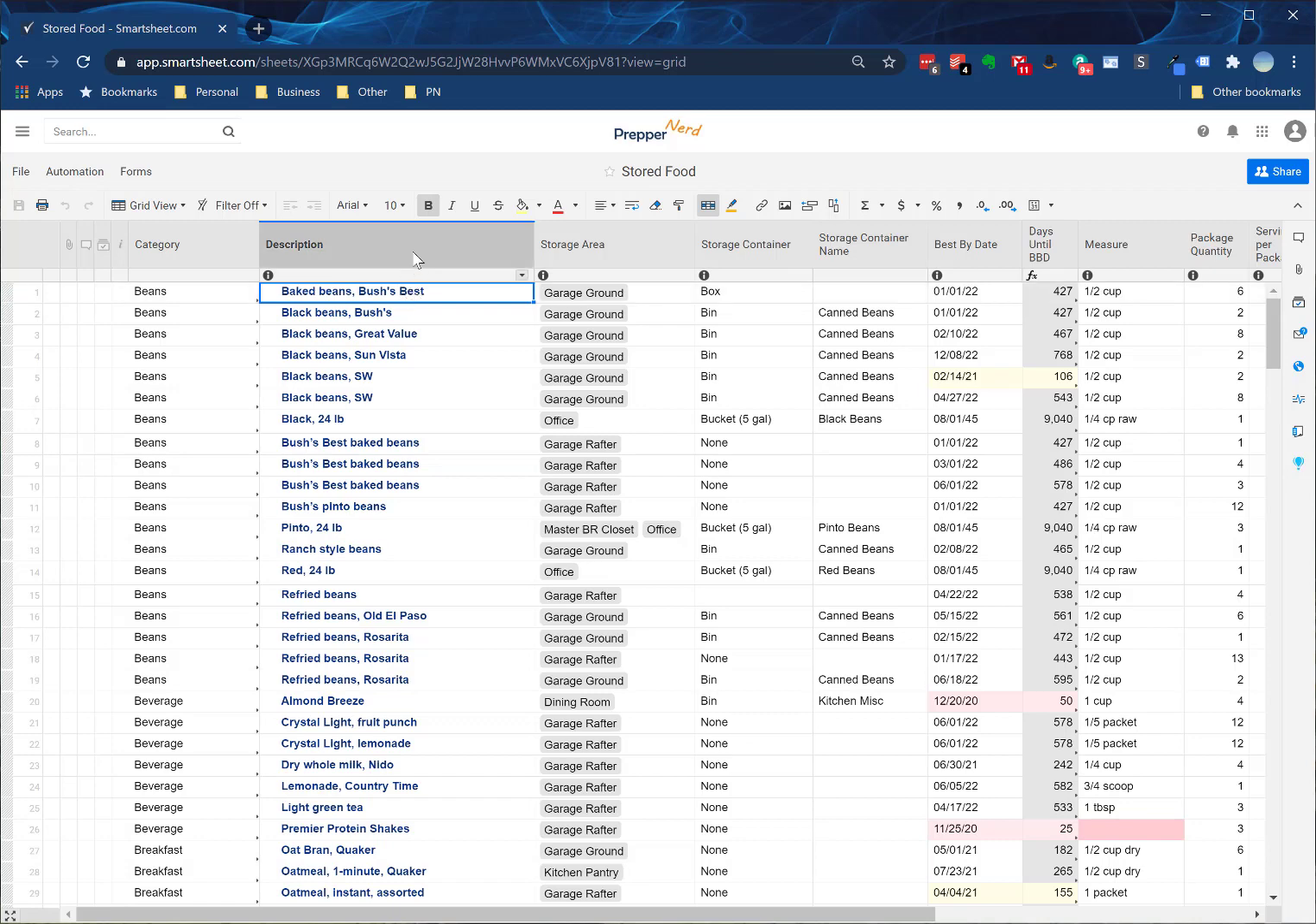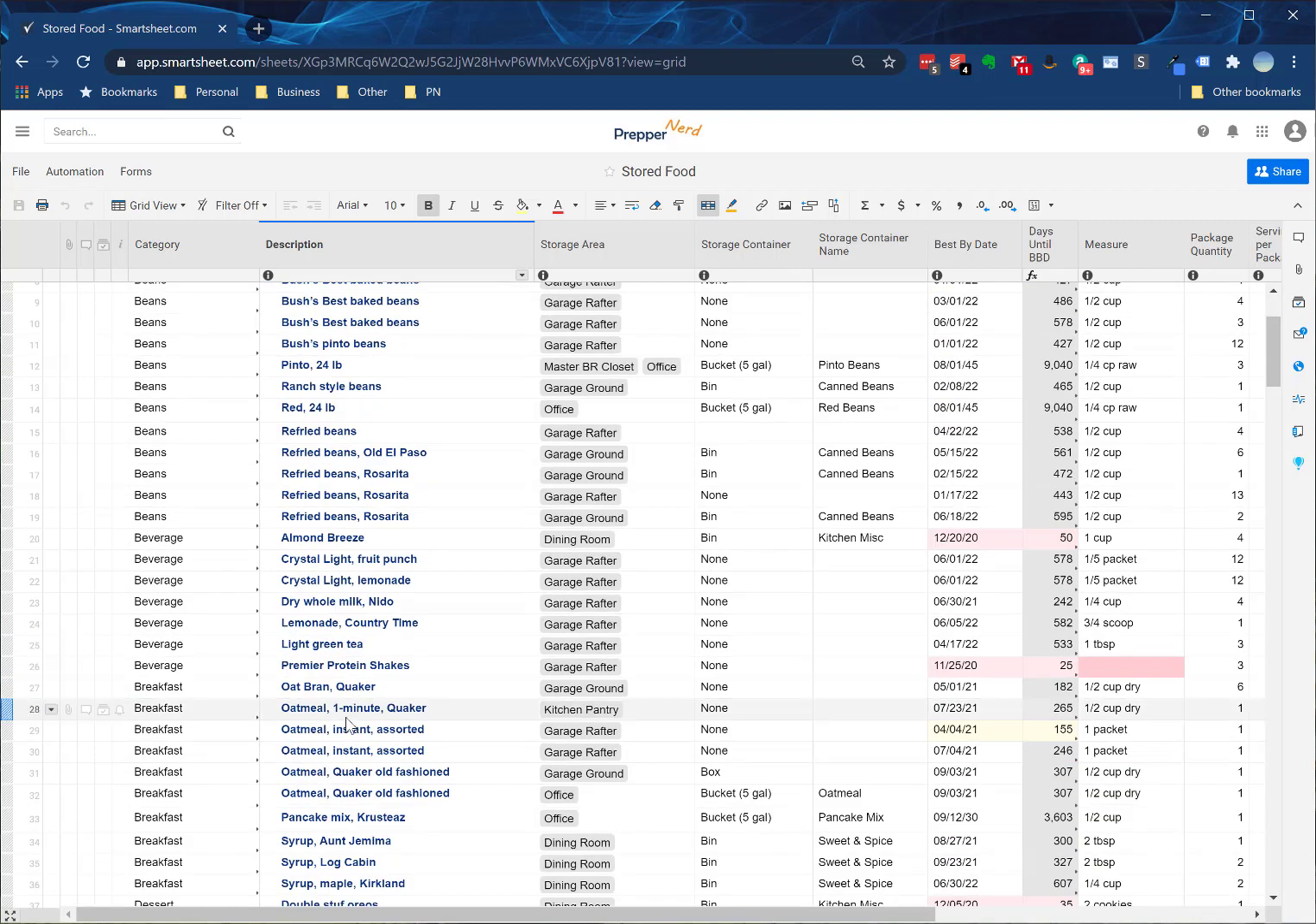The next field is the description field. It's pretty intuitive what that means. A word of advice is I would start the description with the actual food type. And I haven't necessarily done a good job of this consistently, but you can see here, this is what I'm talking about. Here I start with oatmeal, and then I get a little more descriptive, and then I give a brand name.